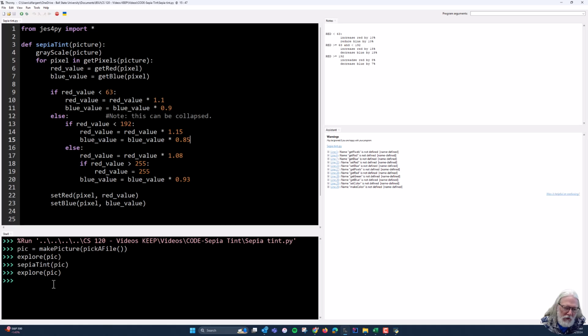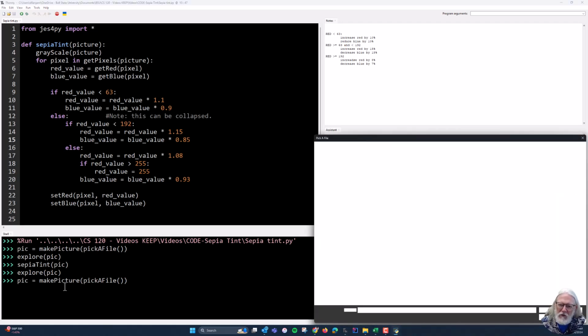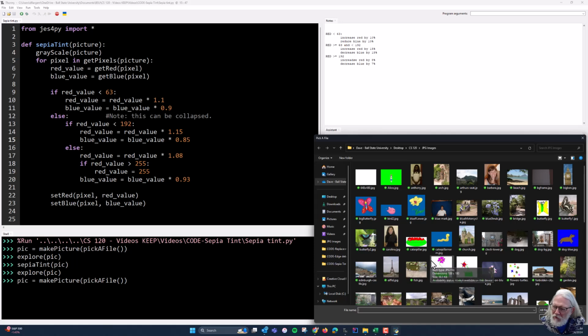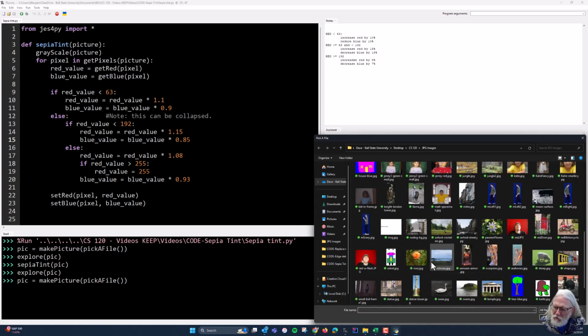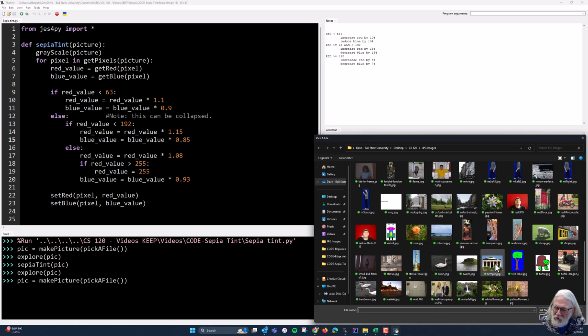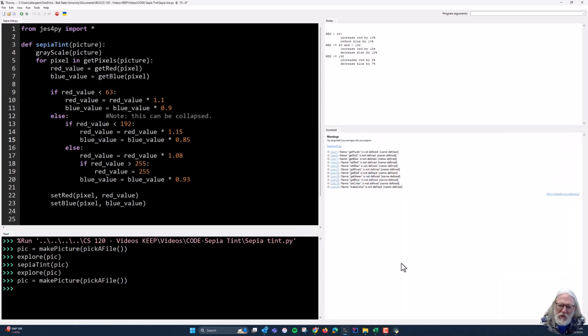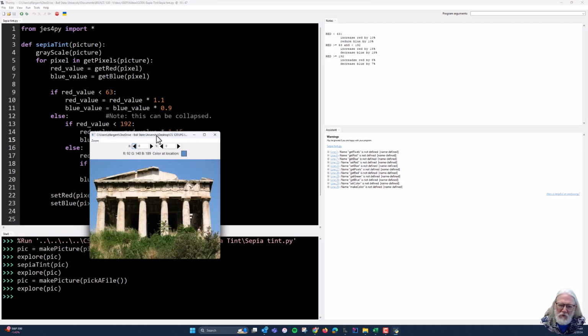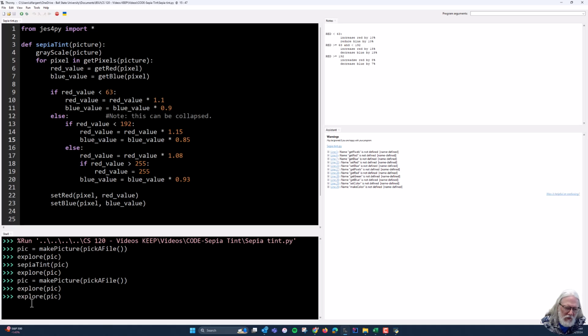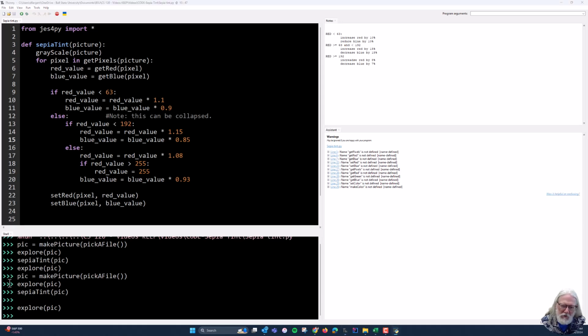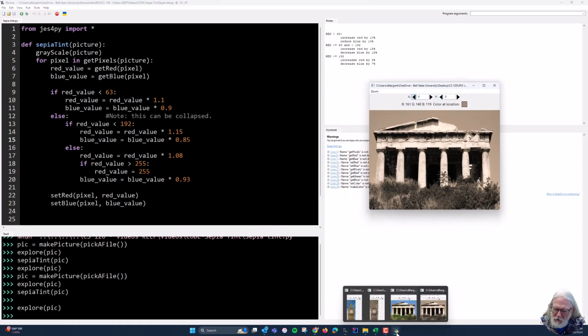So let's run it again with a different picture just so you can see the outcome. I've got the picture, make picture, pick a file. Let's kind of scroll through a little bit here. Let's see what the old Greek structures might look like here. That came in off screen, so I'm going to drag it in. Let's run the sepia tint program, and we will explore the picture again. Let me get them both pulled back in here so we can see them.